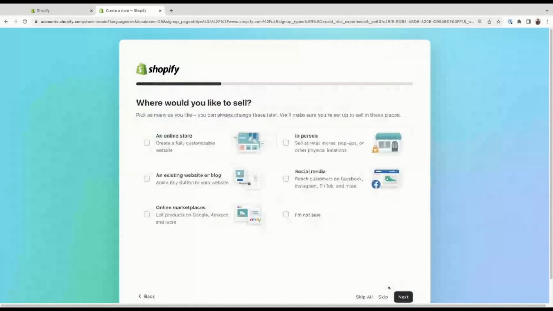Hit next, and then on this next page, you can choose whether you're setting up an online store, you're selling in person, whether you're selling on an online blog or website, through social media or marketplaces such as Google or Amazon. If you're not too sure yet, you can choose this option as well. So here we're going to choose an online store.